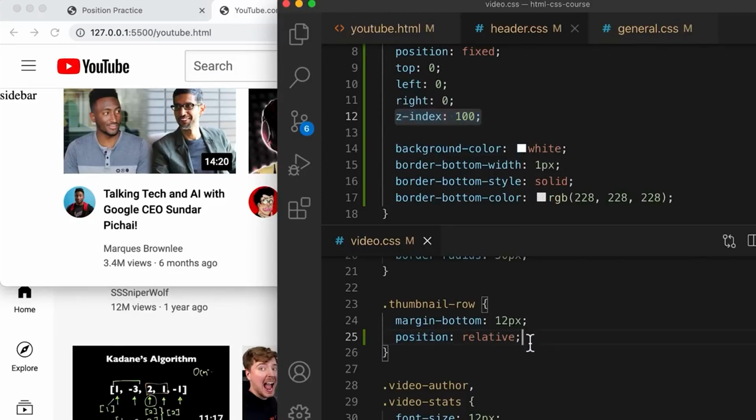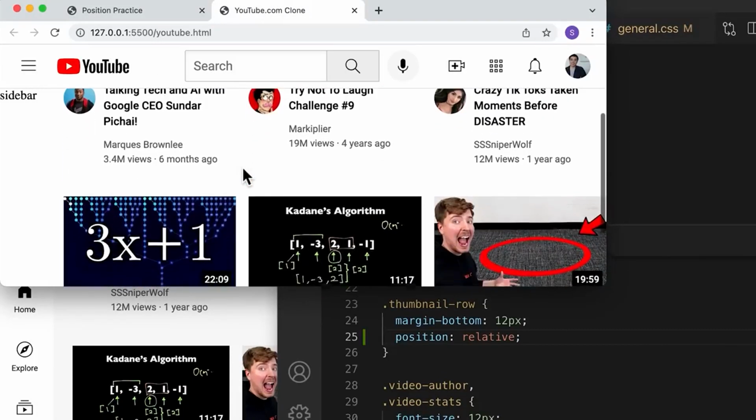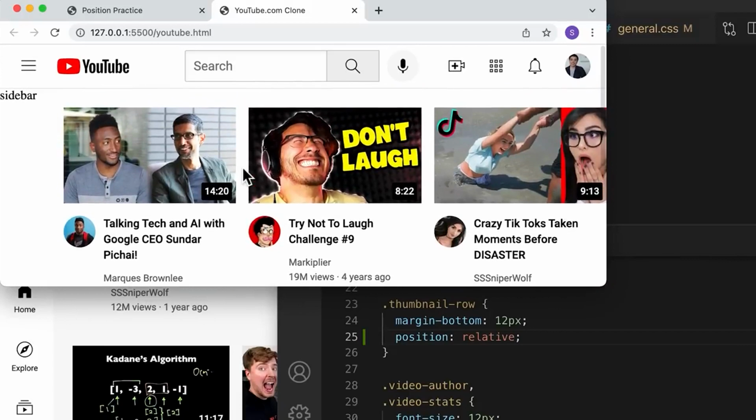The thumbnail row has a default z-index of 0. 100 is greater than 0. That means the header will appear on top of all the thumbnails. So if we go back and we start scrolling, you'll notice that we're now all good.